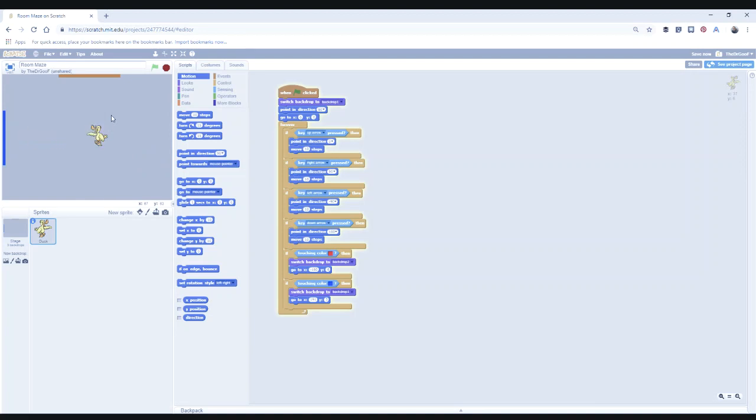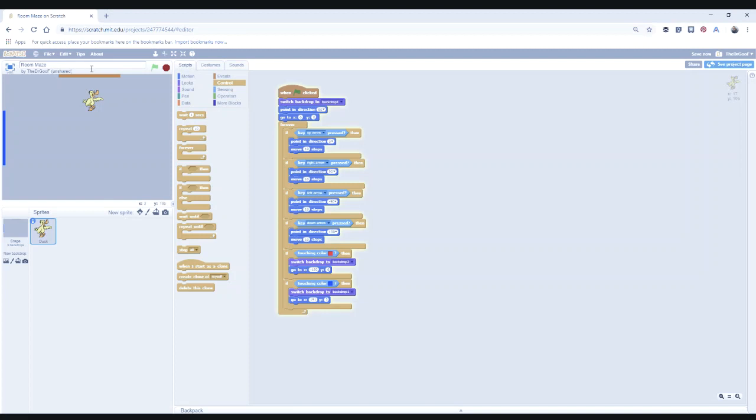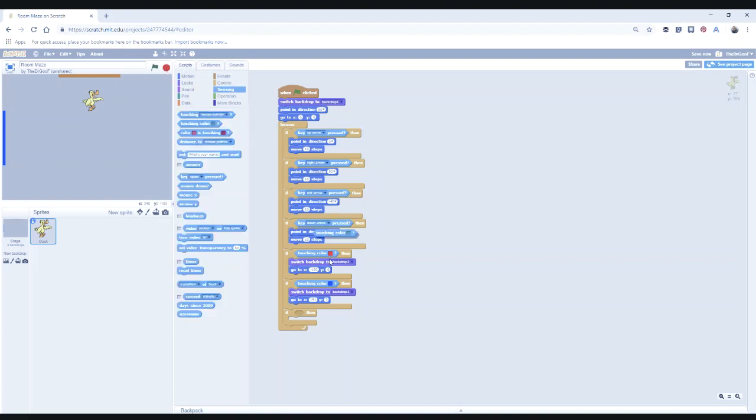Alright, so that's nice. That's how we'd want that to look. Now let's go up. We need to add one more if-then statement here to go through the top door. So let's give this a try. If-then, hit the red to stop things here. If-then, sensing if we're touching color.